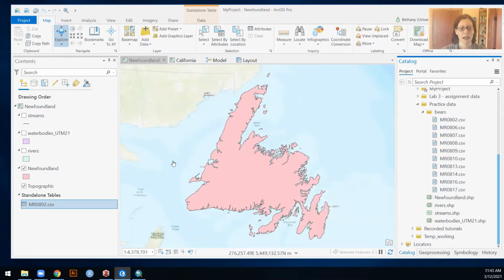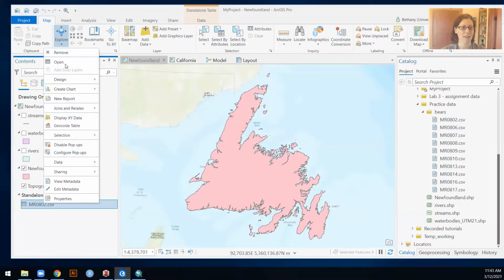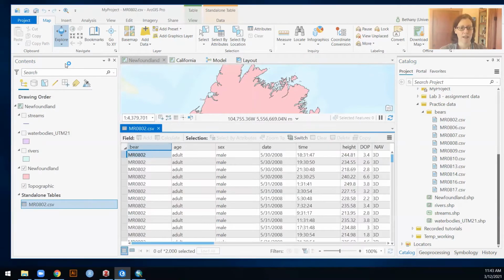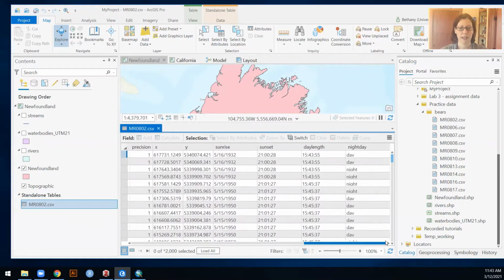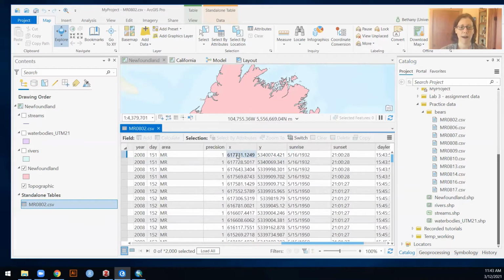So before we get started, especially when you've got tabular data, you always want to take a look at it. You don't want to start anything before you know a little bit about your data. So we know that this is some XY data associated with this bear. And what we're looking for in here, just like we have before, anytime we're doing an XY table, is some geographic information. And if we go over here, I can see that there is an X and a Y. So I found an XY. Those look like geographic coordinates, right?